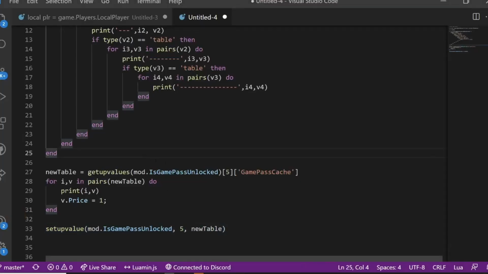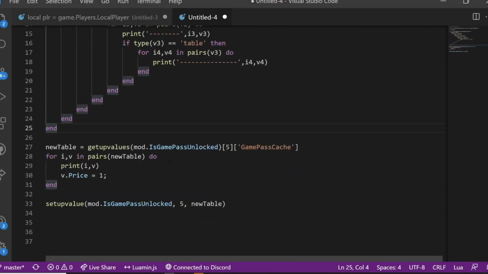Alright, so in summary, when you find an up value which is a table and you're trying to modify it, you first need to create a copy of that entire table. Then modify the copy of your table, change the values to what you like, and then you just replace the entire table with that modified version.